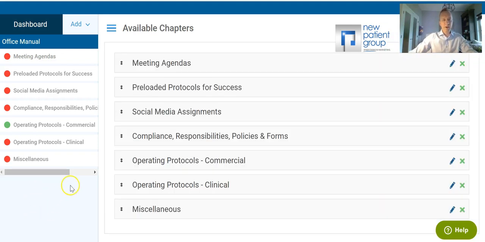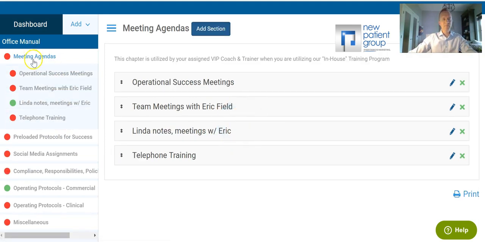I'll show you another area that we've added into this particular practice, our meeting agendas. So whether those are meetings when I come in to meet with the practice and we're doing training sessions, or whether those are training sessions that they're doing in their practice on a routine basis called operational success meetings. But I'll just show you.